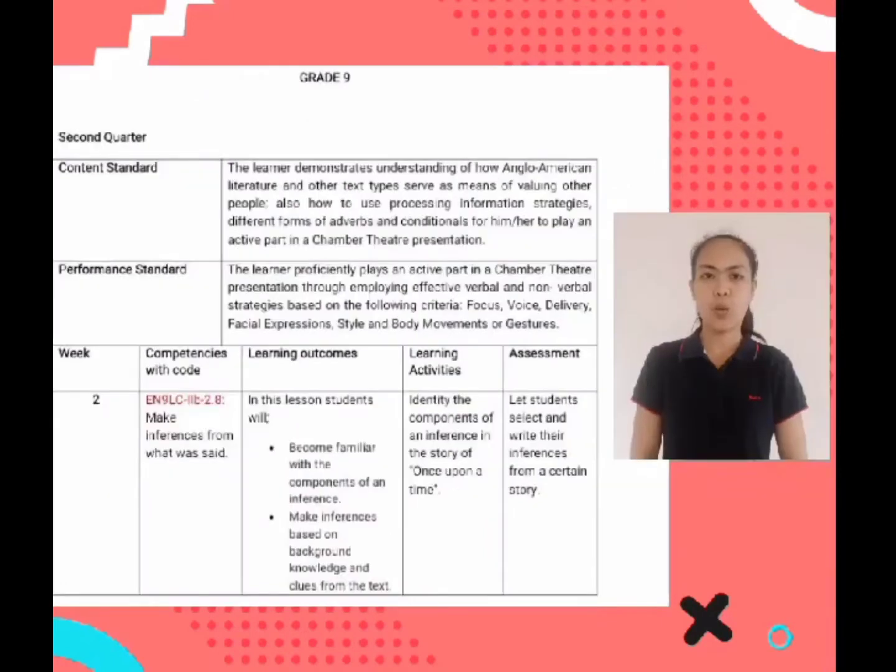Grade 9, Second Quarter. So, Content Standard focuses on learners' demonstration and understanding of how Anglo-American literature relates to a play or chamber theater presentation. Performance Standard: the learner plays a chamber theater presentation through effective verbal and non-verbal strategies.